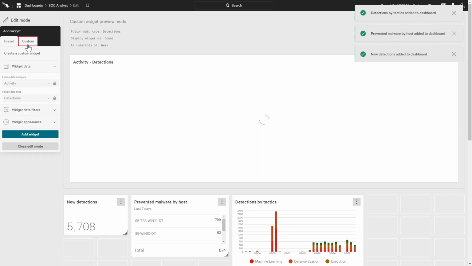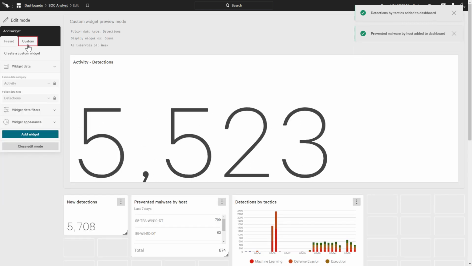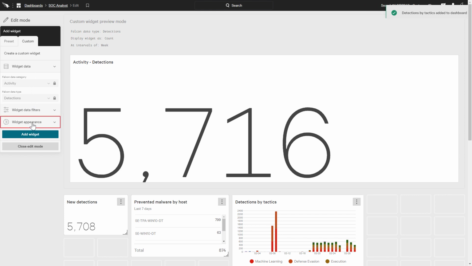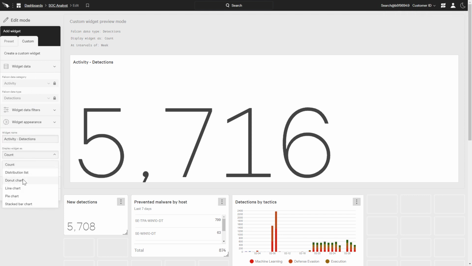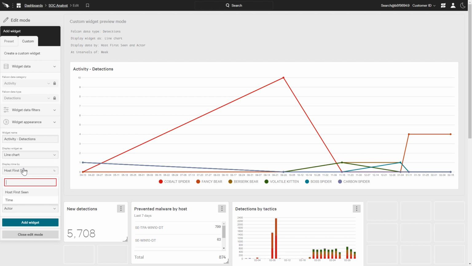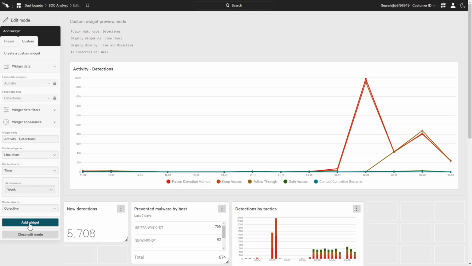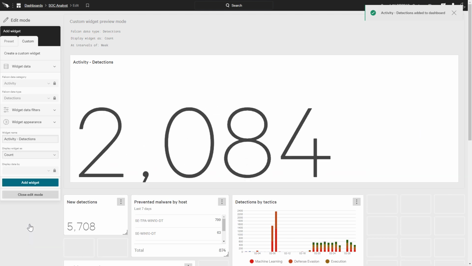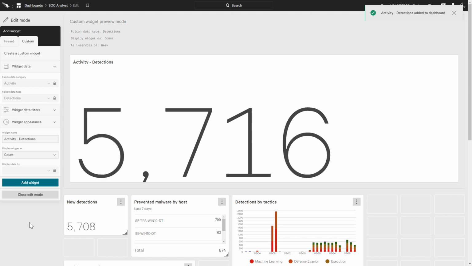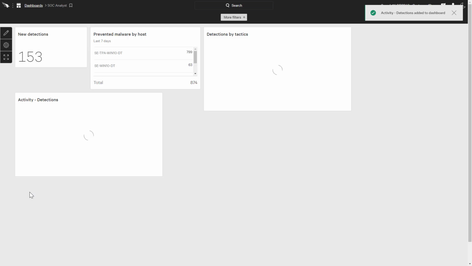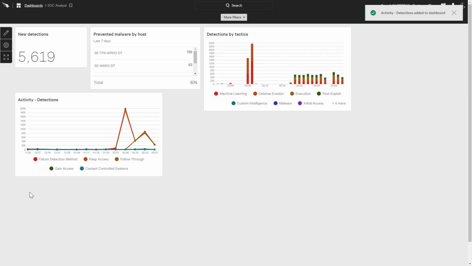We can also add a customized widget as well. Under widget appearance, we'll select line chart, display time is time, and the display data is objective. This gives us a chart that shows the objectives of the attack over time and allows the analyst to see any attack trends or if there's a rise in a certain adversary objective.